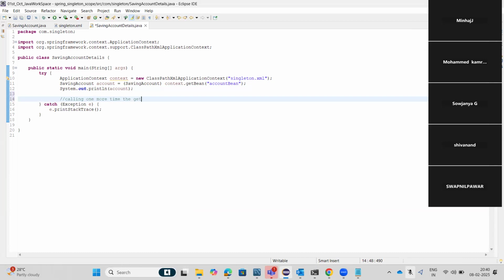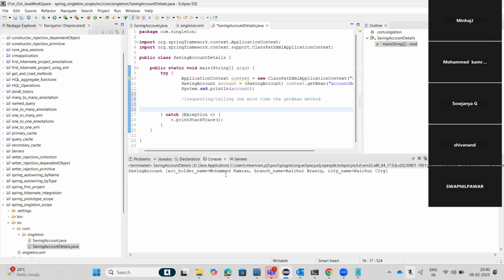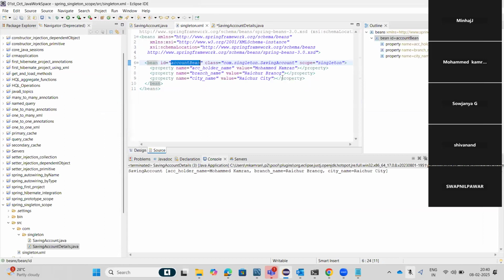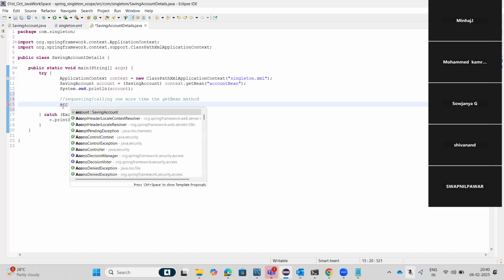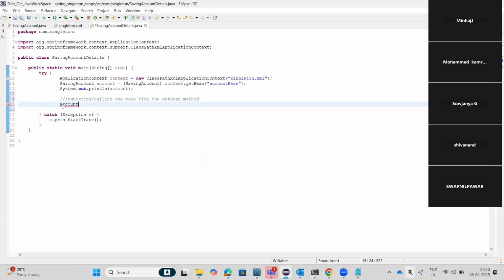Calling one more time the get bean method, okay? Requesting or calling, both are the same. Requesting one more time the get bean method. For example, what is the account holder name here? Mohammed Kamran. Now see what I am doing. Account 1, okay? Account dot set account holder name, Muhammad Zishan.